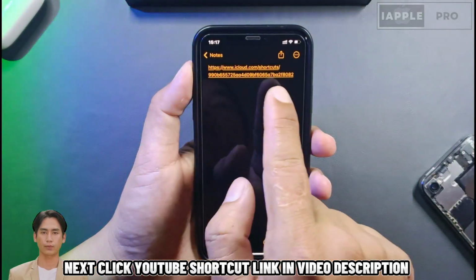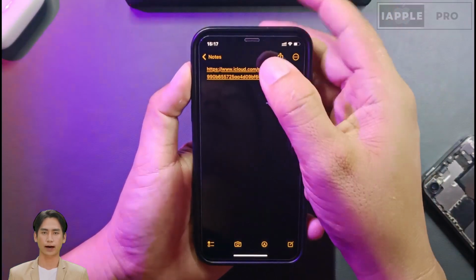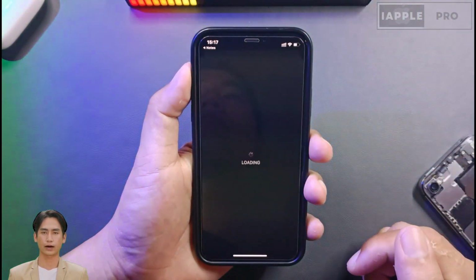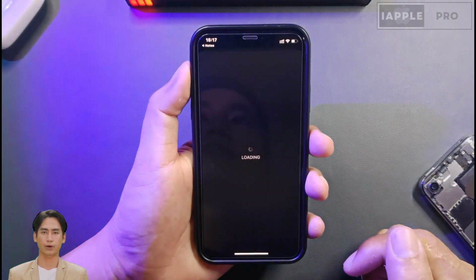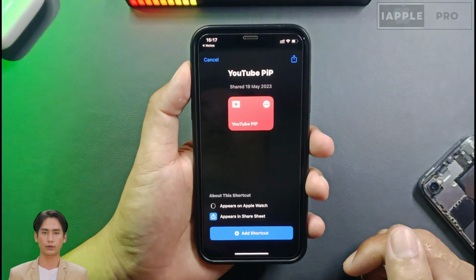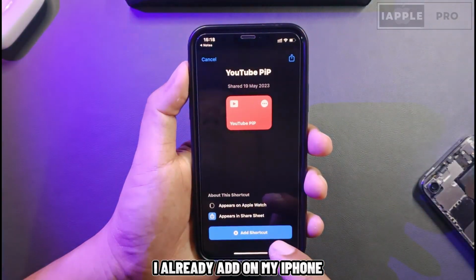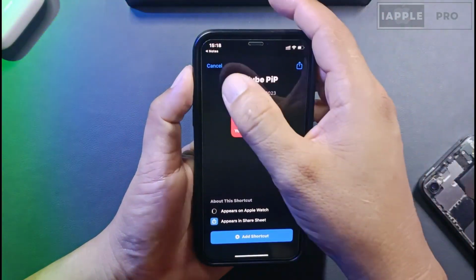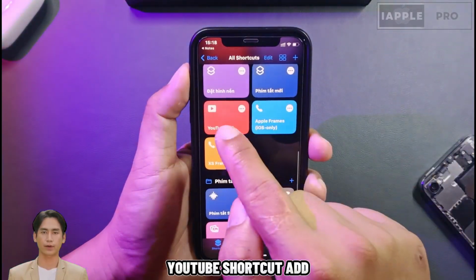Next, click the YouTube shortcut link in the video description. Wait for the shortcut to load. Add the shortcut. I already added it on my iPhone. YouTube shortcut added.